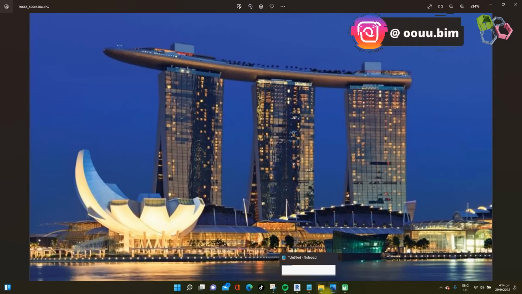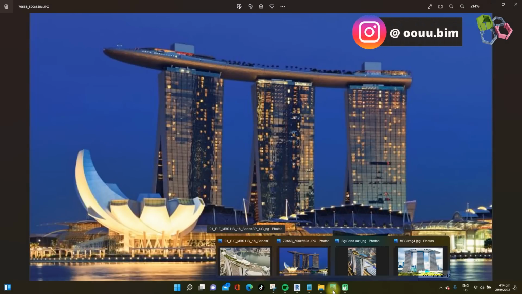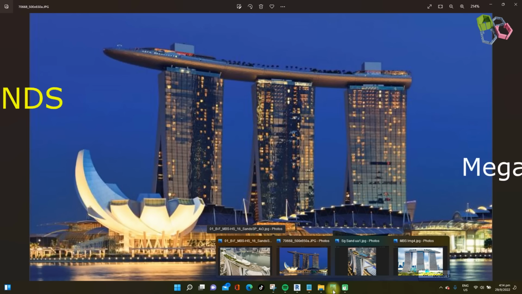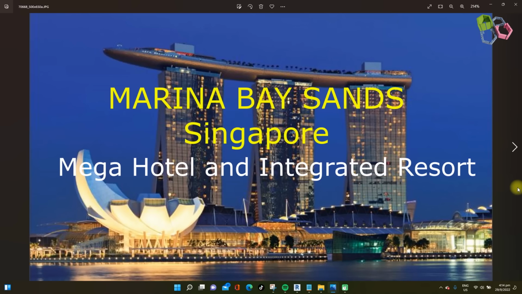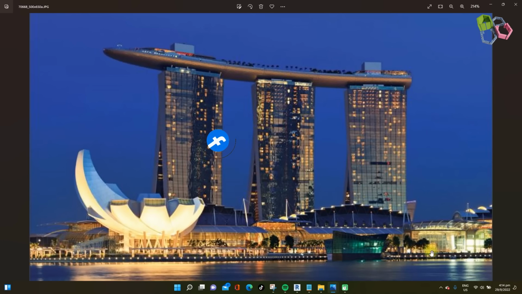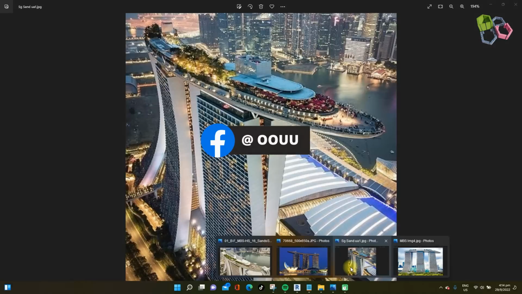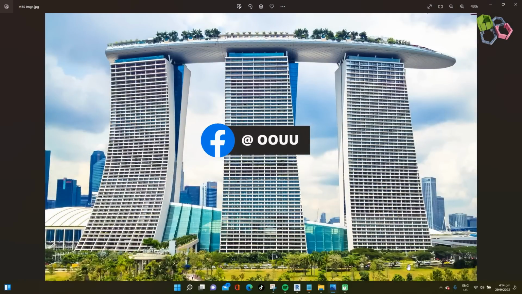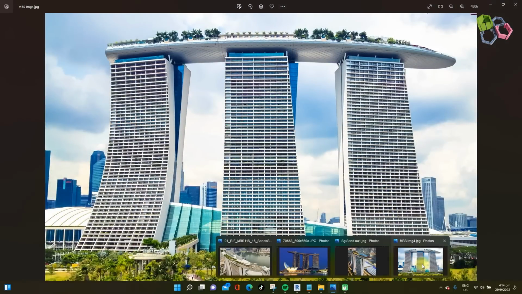Today I will model this amazing architecture, a new typology, a new icon for Singapore, the Marina Bay Sands 5-star hotel and integrated resort, in Revit. Alright, without further ado, let's start.